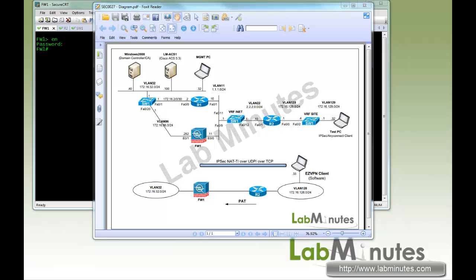Welcome to LabMinutes.com. In this video, we'll look at how to configure a remote access IPSec VPN on a Cisco ASA firewall with a pre-shared key and certificate authentication using a software IPSec client. We also look at NAT Traversal, IPSec over UDP, IPSec over TCP, and how their order of priority operates.